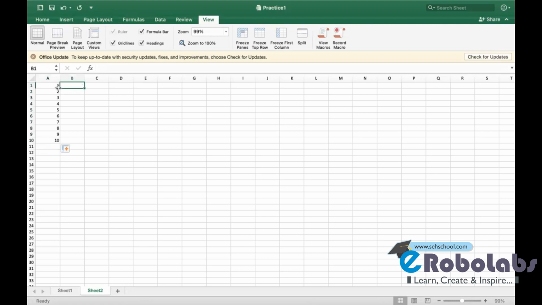Let me show you again of how it works. So if you do this, you'll get a black plus right over here. Then you can drag it down to how much ever you'd like. I'm going to do it up to number 10.